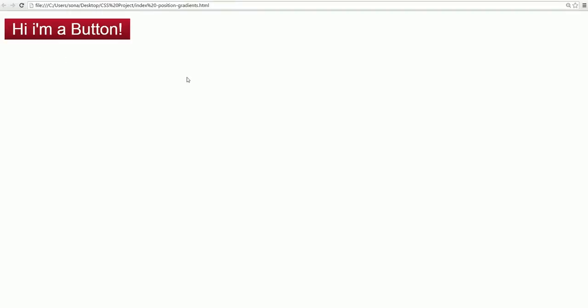So in this way you can create this type of gradient effect not only on your button, but on any type of HTML element as you want.